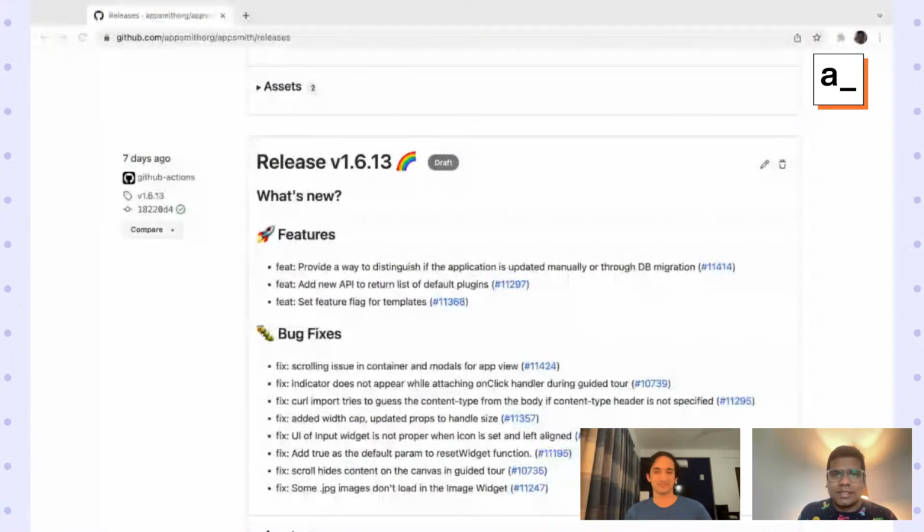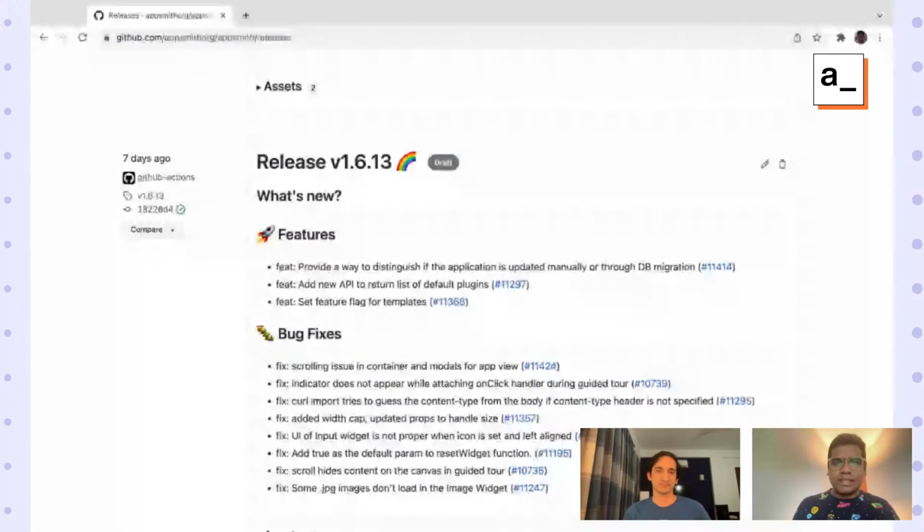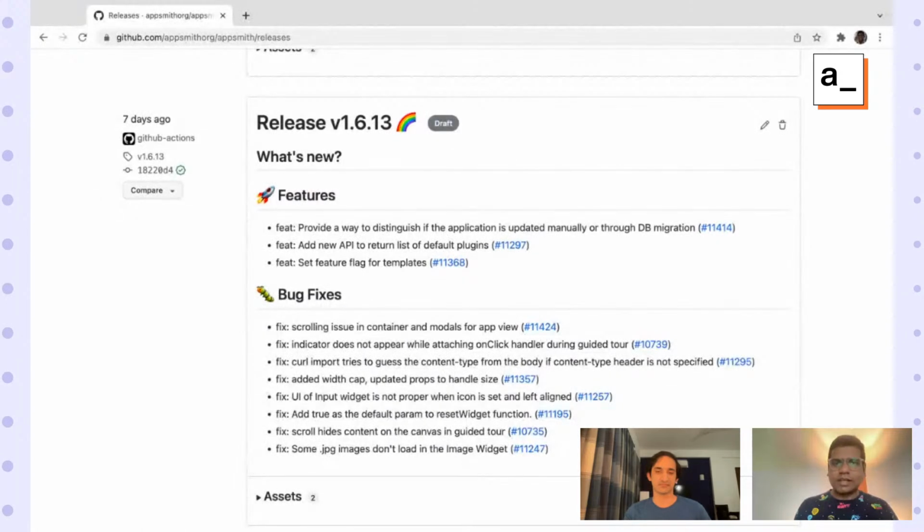Now, this is our GitHub release notes. You can access this by going to Appsmith's GitHub repo and then typing /releases at the end of it. So these are some of the releases that went out last week.